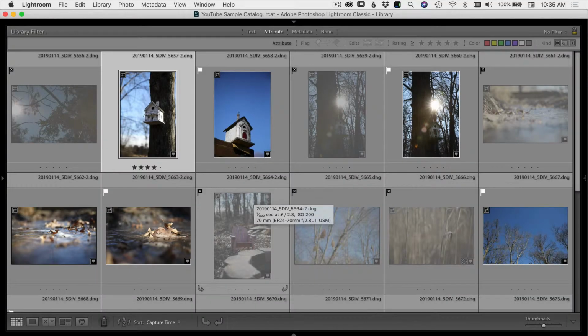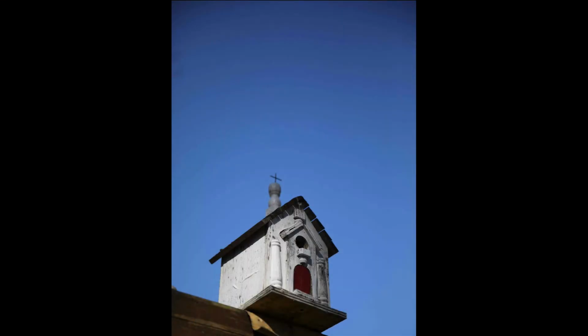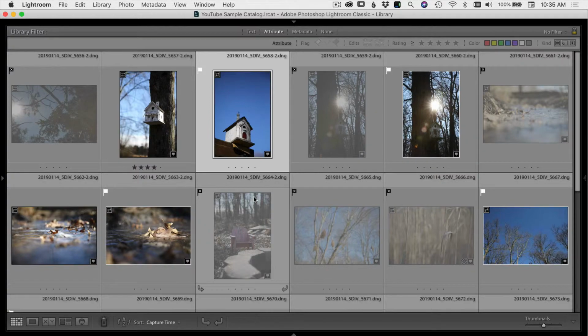The next shortcut that I wanna give you is the letter F, and that's gonna make a picture full screen. Press the letter F and it takes up the entire screen with your image. Press the letter F again and it brings it back to the grid view.